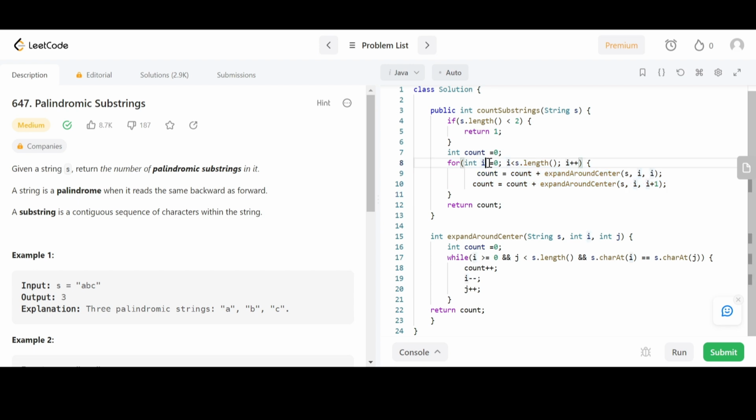Now this for loop is for iterating each character of the string. So we'll start with each index starting from 0 till I is smaller than s.length, and we will expand around the center for odd substrings. So we'll pass into expandAroundCenter the string and I comma I, which is for odd length substrings, and the next call to expandAroundCenter takes the string, I comma I plus 1. So here is the difference: for the odd length we will pass I comma I, and for even length we will pass I comma I plus 1.